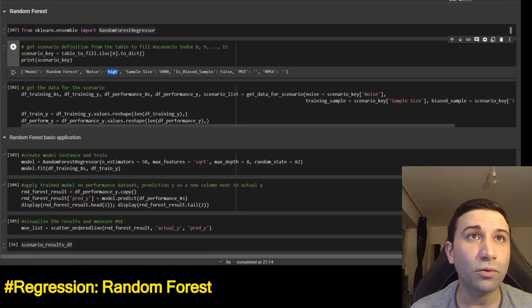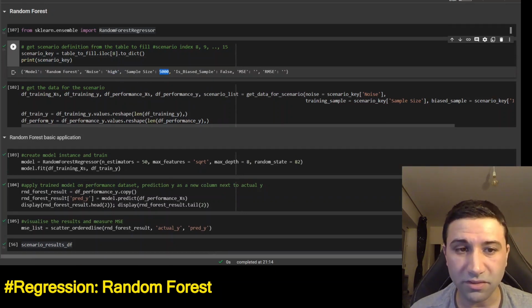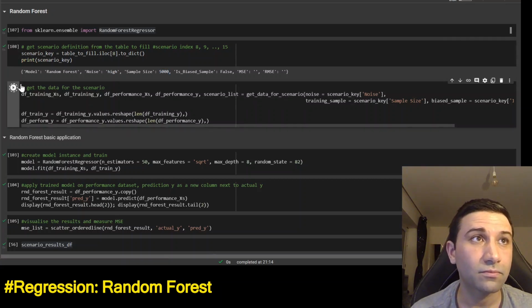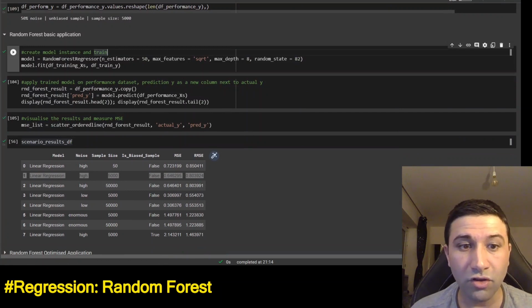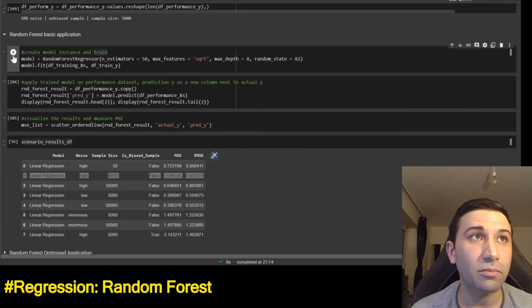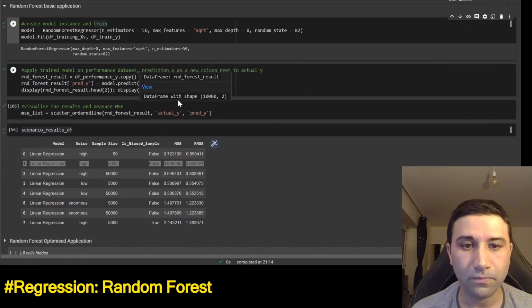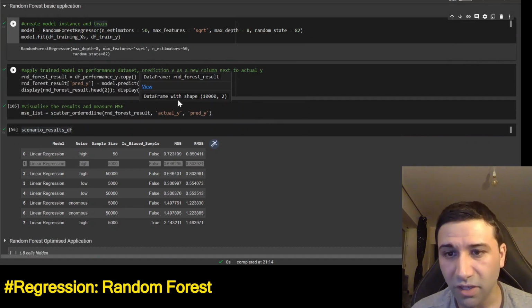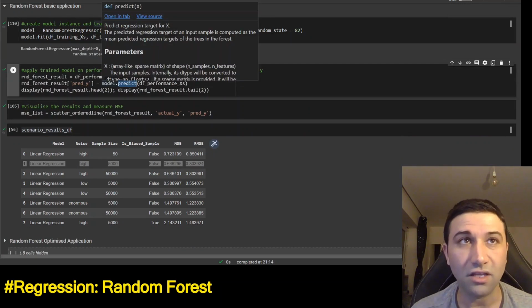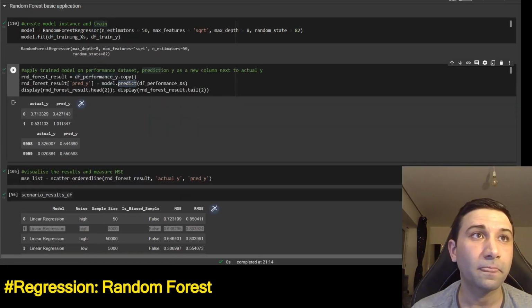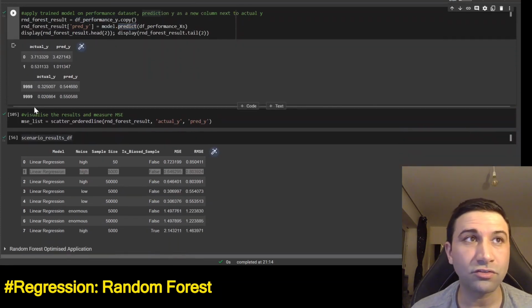This is the high noise 5,000 sample size scenario. Then training the model similar to what we've done before, and then calling predict for all the data in the performance dataset. We are now ready to produce the results.